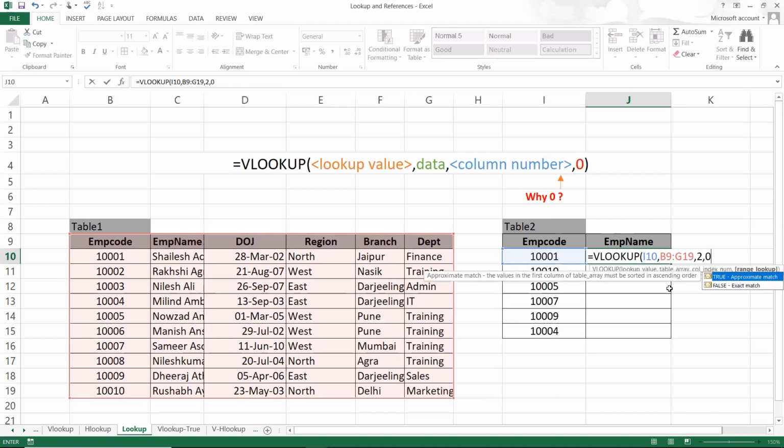Why 0? Because we want an exact match to be done against the table, meaning when these employee codes are searched here, the values should match exactly, and wherever they match, the respective record's information should be pulled out here. That is the reason we give exact match as an option. And for exact match, we should be giving FALSE. We can either type FALSE here, or we can put 0: 0 for false, 1 for true. Because we want this 10,001 to be exactly compared here, we select exact match as an option.